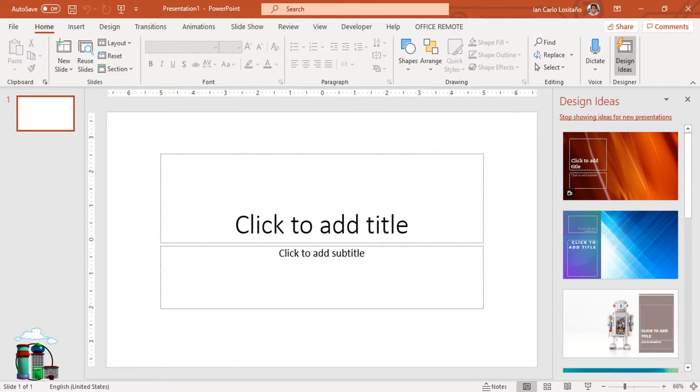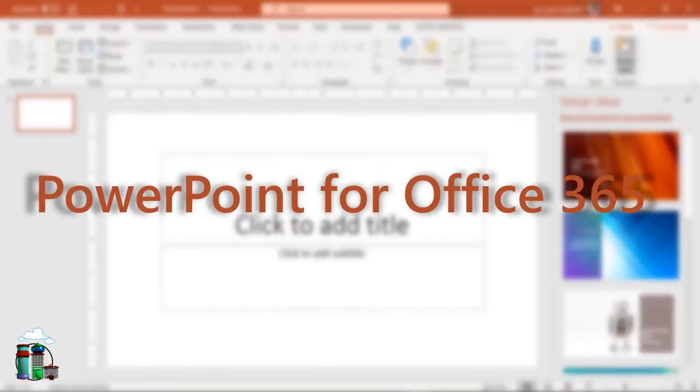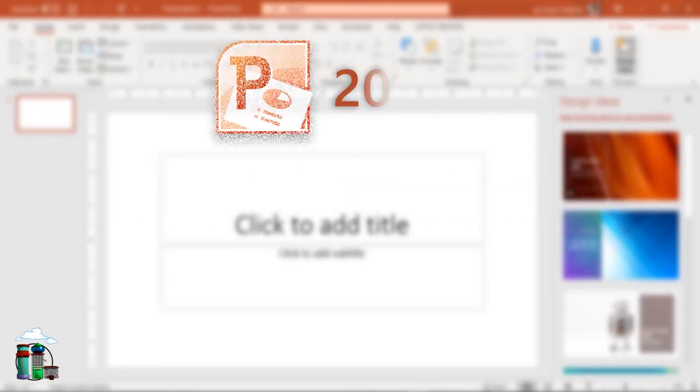Okay, we're now looking at the user interface of Microsoft Office PowerPoint. This version is called PowerPoint for Office 365, and there are two methods of making video presentations I will be showing you. The first one works only with this latest version. The second method is a workaround for those with earlier versions of PowerPoint, and it takes advantage of a standard built-in feature of saving MP4 videos available since the 2010 version.